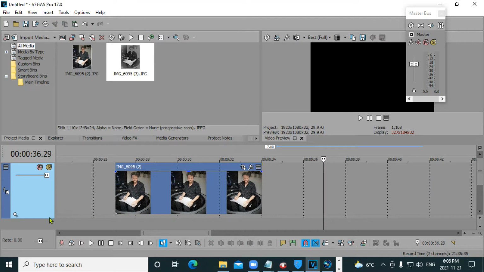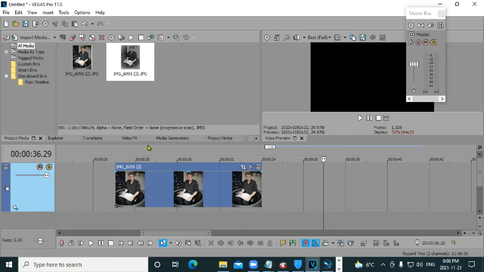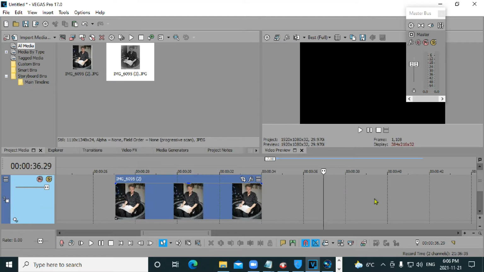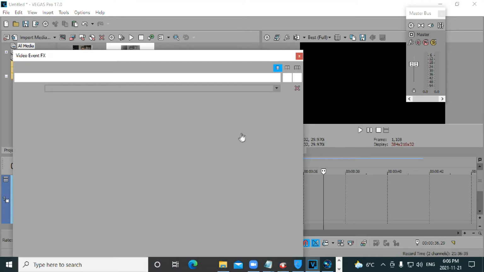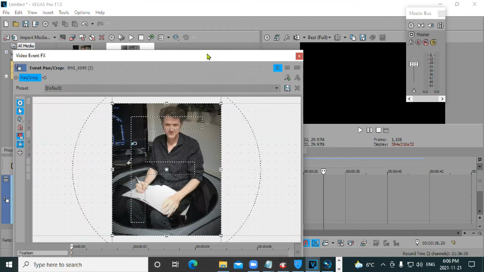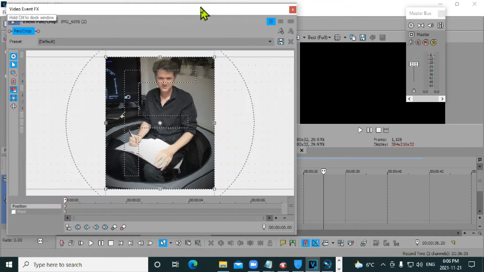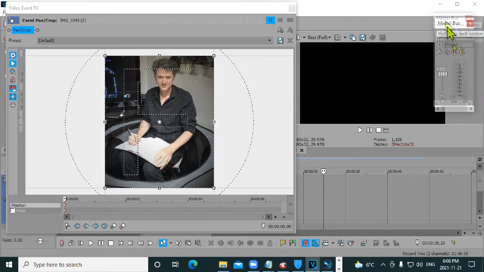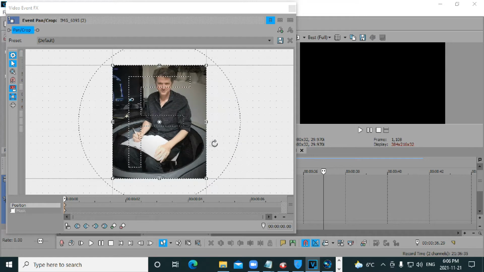Now, I want to animate this picture. So, I grab the crop tool right here. Press it. Left click. There's the picture. Okay, I'm going to just drag this window up here so I can see what I'm doing. Put my master bus on another screen. And I'm going to scroll down a little bit to shrink the picture a bit.